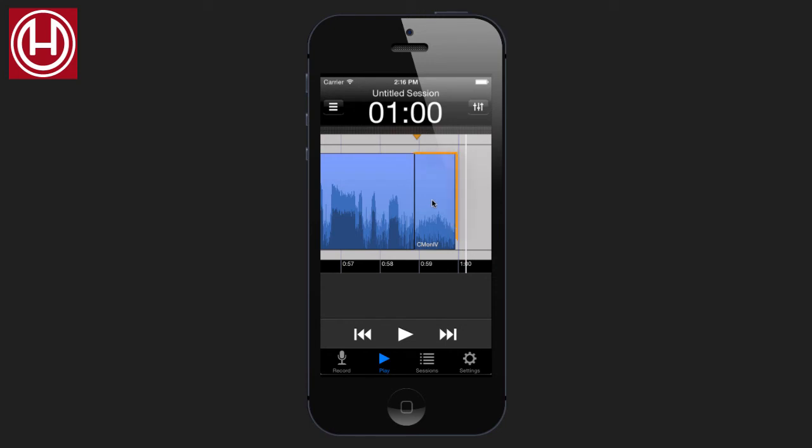A last thing that we can do is we can move this region slightly closer. So I'm going to long press it, move it closer. And now I'm going to create a crossfade by taking the previous region, long holding on the bottom corner, and just dragging that. Now I've created a crossfade.